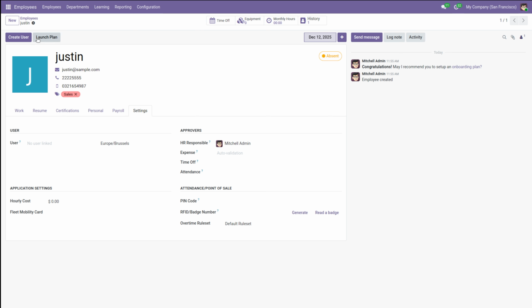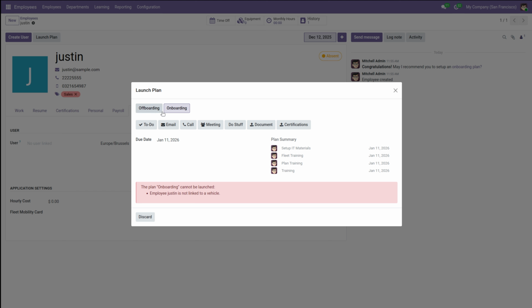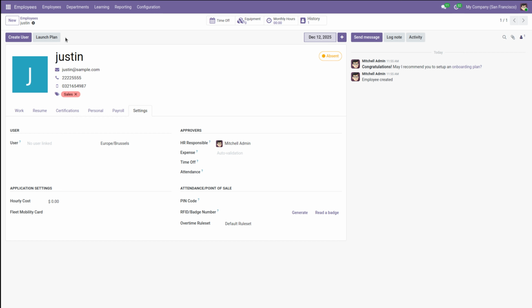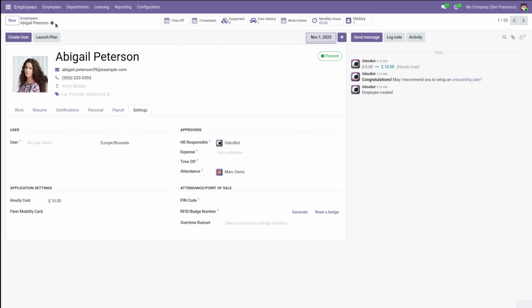And if you want to launch any plans, you can click on the launch plan, and then you can launch. So you have plans like the onboarding and offboarding. Either plan, you can launch it over the person. So that's how you create an employee. That's the employee creation. So you can see Justin has come over here. Okay. So this is Abigail.